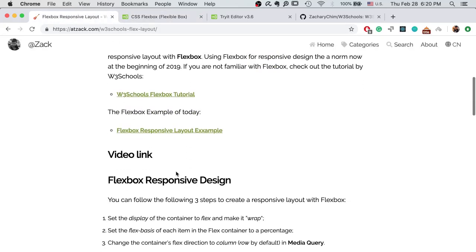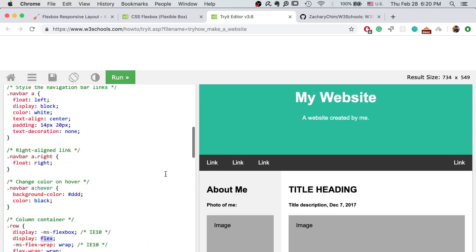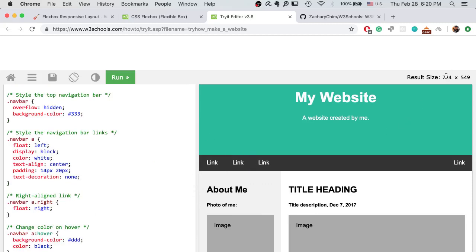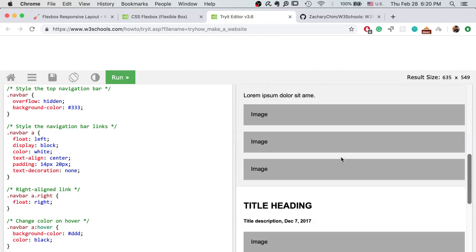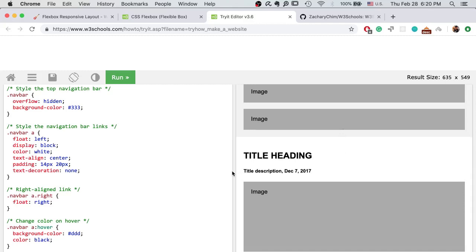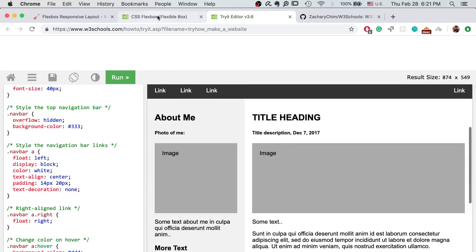Today we are looking at this example from W3Schools. Here we are. You can see the breakpoint is set to 700px. On the top right corner, you can see the width of the website now. When it's lower than 700, all the columns stack together. So that's a responsive website.